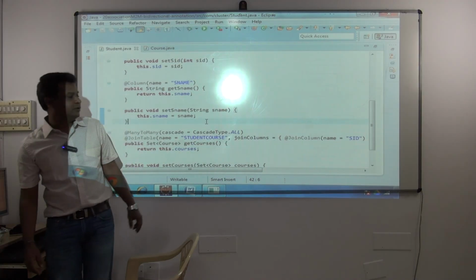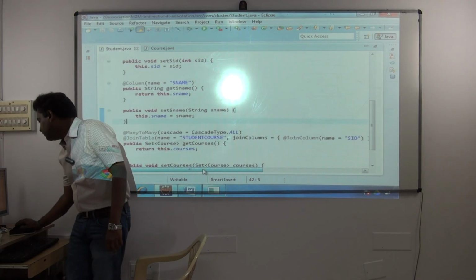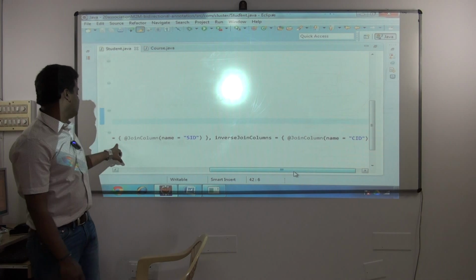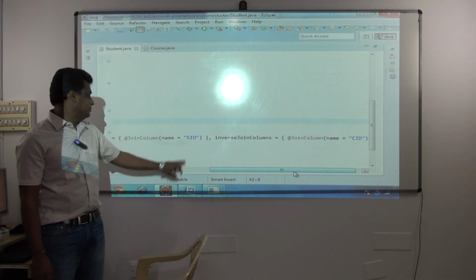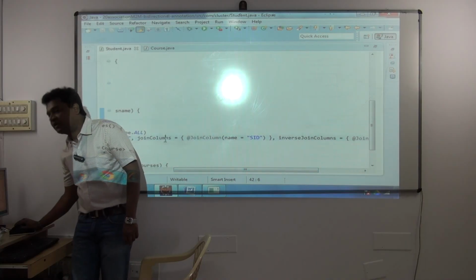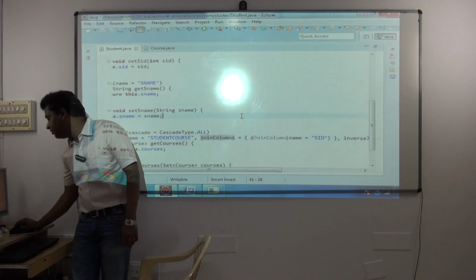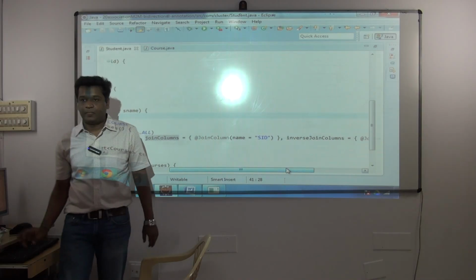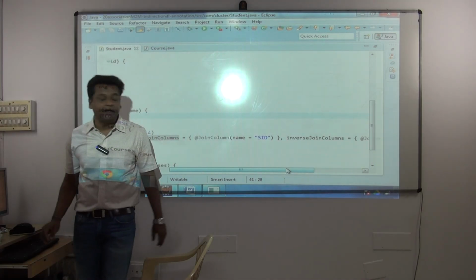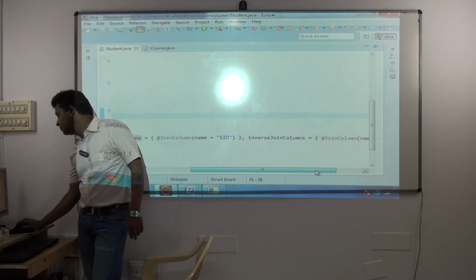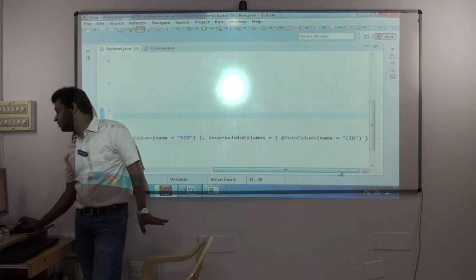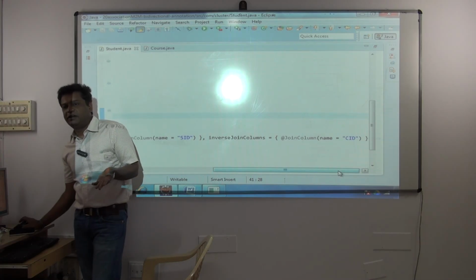Join columns is equal to, so it's an array of annotation, you are providing the values. @JoinColumns, name is equal to, means attribute is actually joinColumns. Till now you are using this joinColumn, but this time I am giving the value as array. It's an array now, array of annotations. Array of join columns, name is equal to SID, inverse join columns is equal to, @JoinColumn, name is equal to CID. If you do this much, student will be mapped with the third table, that is join table.